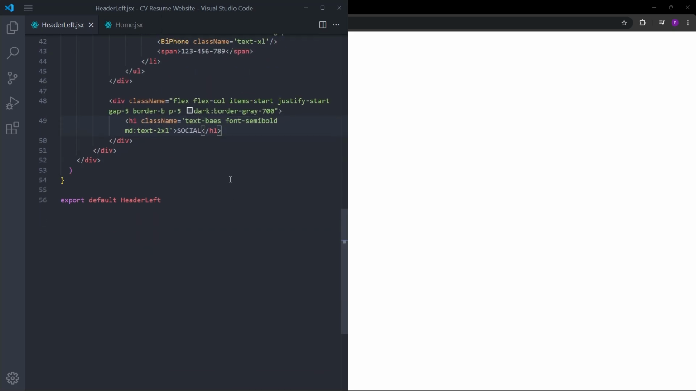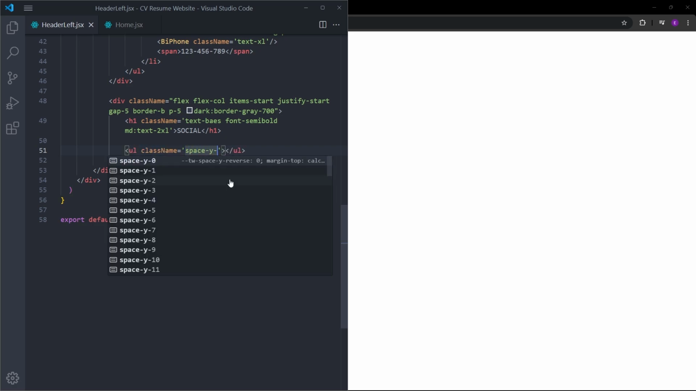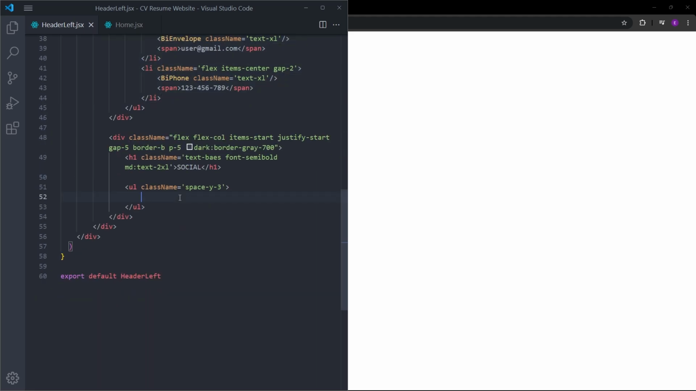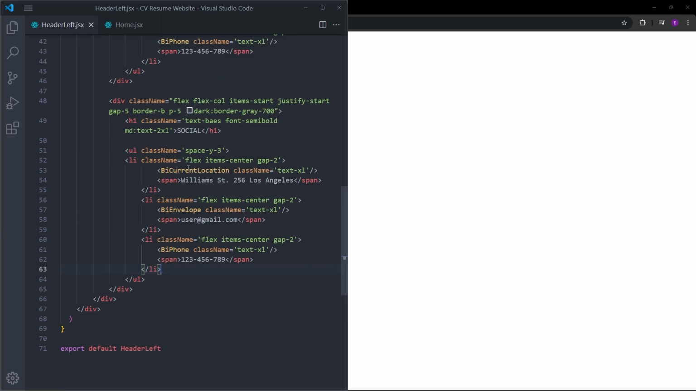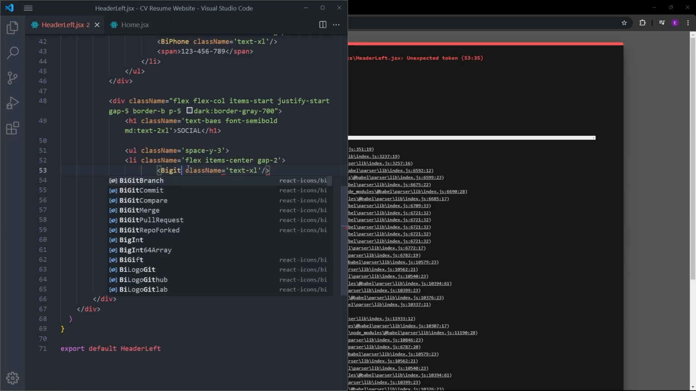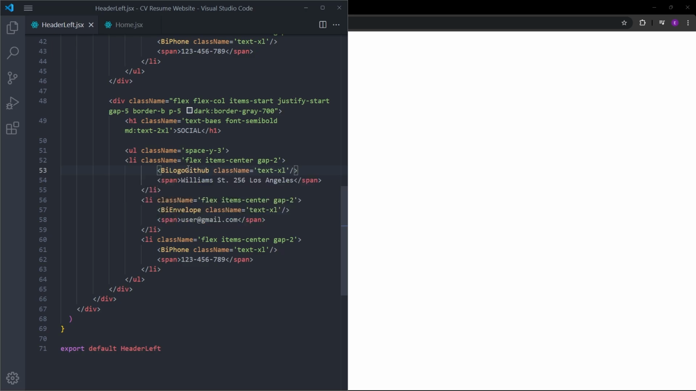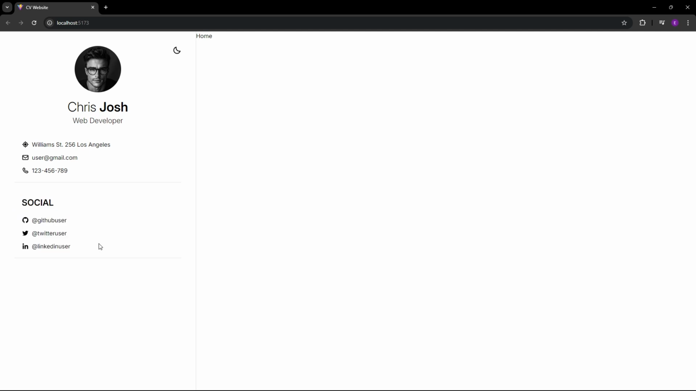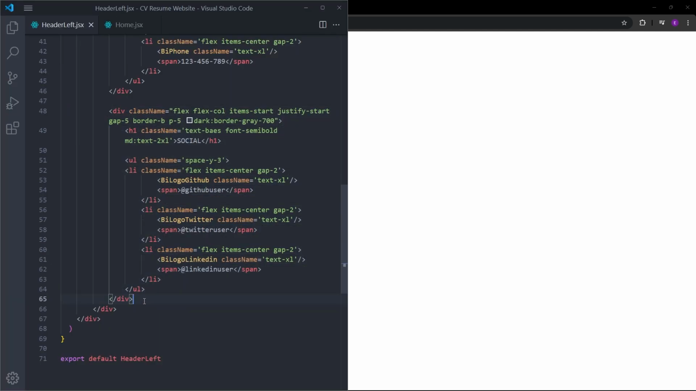Right under this h1, we're gonna have an unordered list with space y 3. We can just copy and paste these list items and change the icons. This first one is going to be a logo for the GitHub. You can type down your username in here. Second one is going to be Twitter, and the final one is going to be LinkedIn. And this is how it looks. And this section is also done.